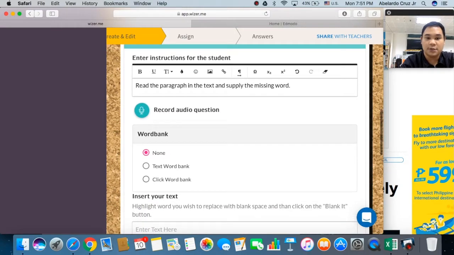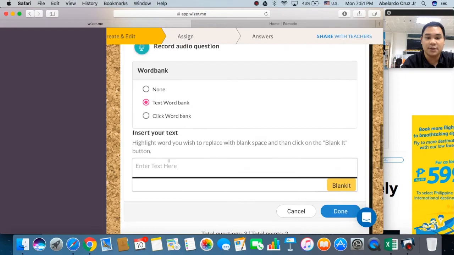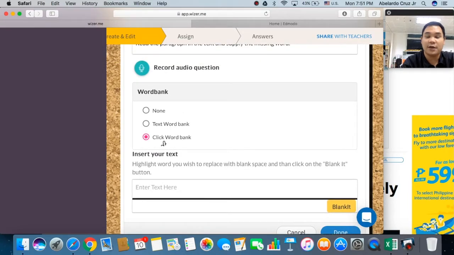Okay, so I could choose word bank here. None if I don't want my student to see any words. Okay, it's just simply fill in the blanks. Text word bank if I want my student to select options from the listed words, and click word bank if I want to have a drop down button for my student's word options.